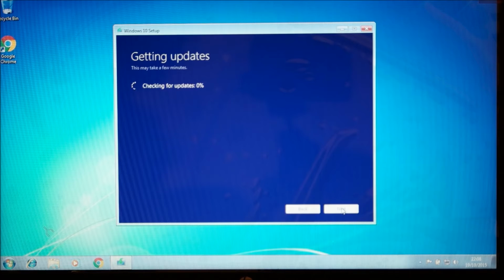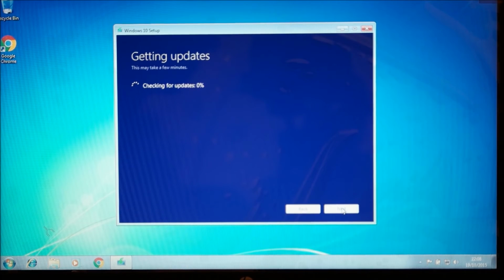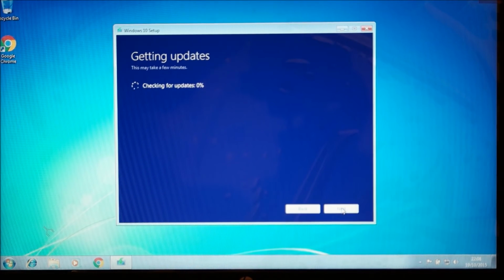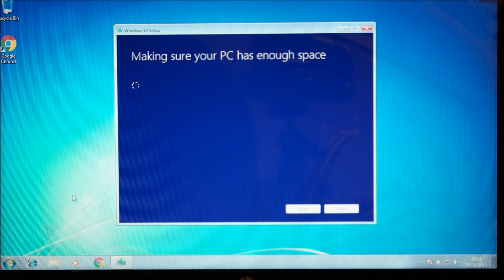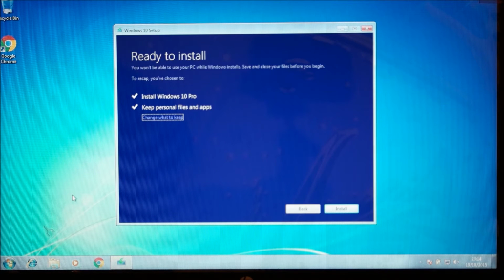So again, it started checking for updates. Now it's showing the percentage. It will take again some time. It's saying this may take a few minutes, so I will pause the video and start it again once the updates are done. The update check is done. Basically it took a lot of time. If you look at the clock, it's now nearly 11:15. So the setup is making sure you're ready to install. This will take a few minutes, so that's done. Checking the space.